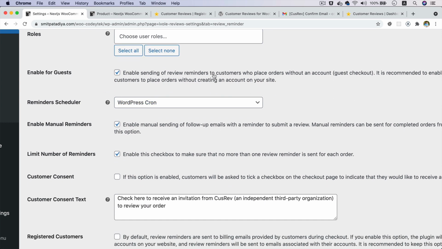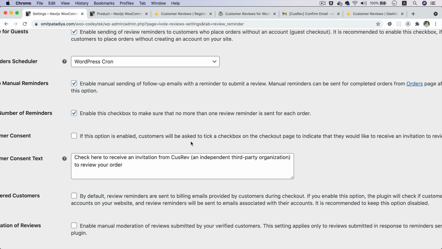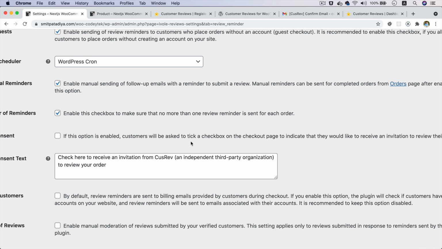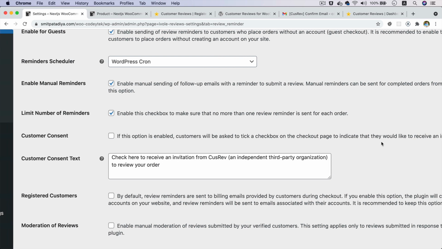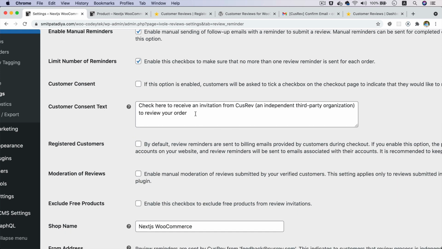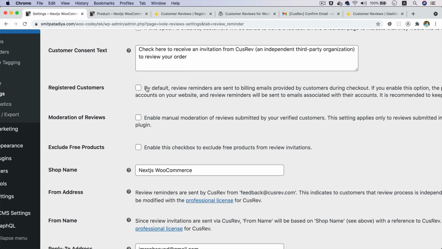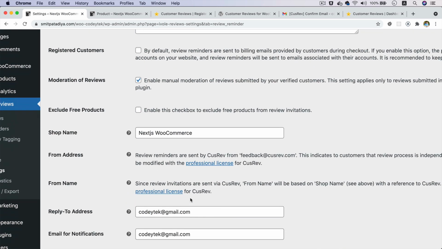Enable for guest checkout, so even guests will receive an email to submit a review. If you check this box, then it will ask the user to tick a checkbox on the checkout page to indicate whether they would like to receive an invitation to review the order or not. This will be the consent text. We're not going to check that. Let's leave it. If you check this, then the review email will go to registered customers only. Then this is for moderation. This is to exclude the free products from the review invitation. This is the shop name.